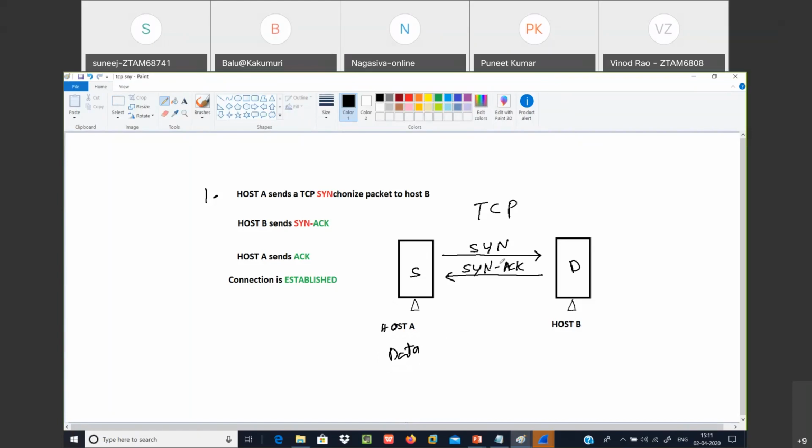SYN-ACK. The first one is SYN. The second packet is SYN-ACK, synchronized acknowledgement. Once I receive the synchronized acknowledgement, I send thanks for your reply. That is the acknowledgement. Like I'm asking, hello participants, can you hear me? You text me, yes sir, I can hear you. Okay, all right, then we start the class. So this process we call the three-way handshake process.